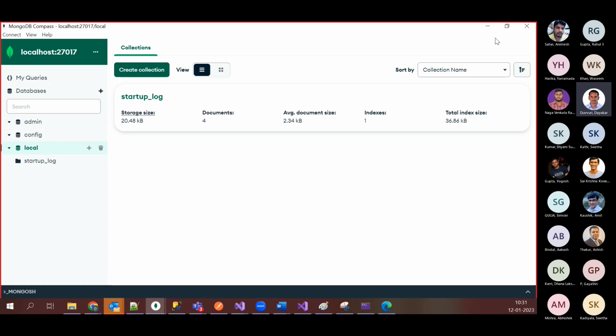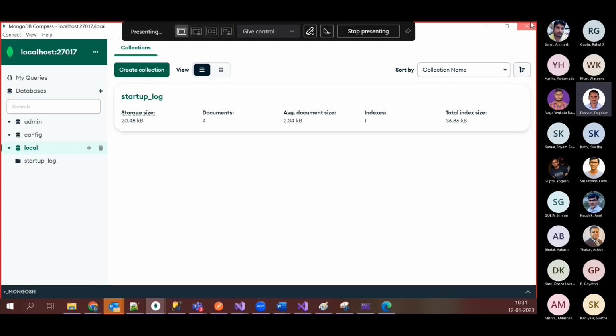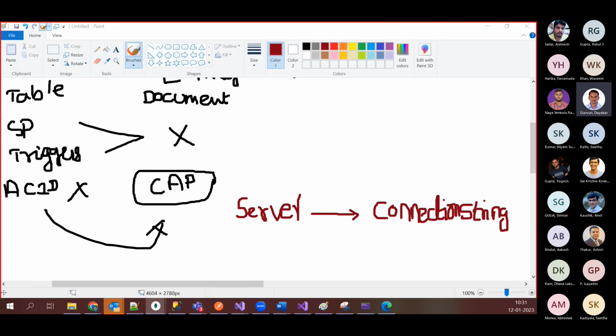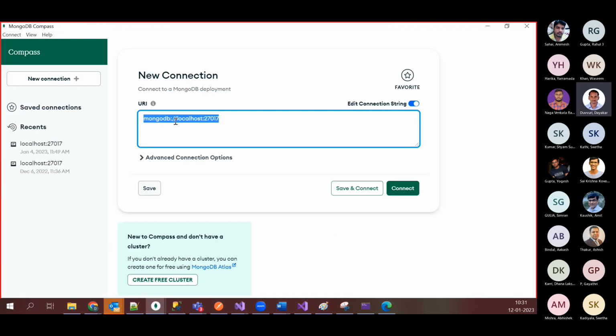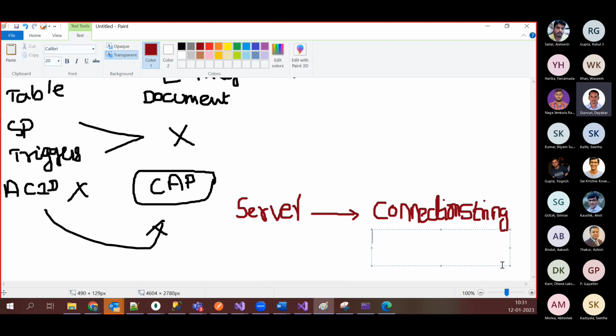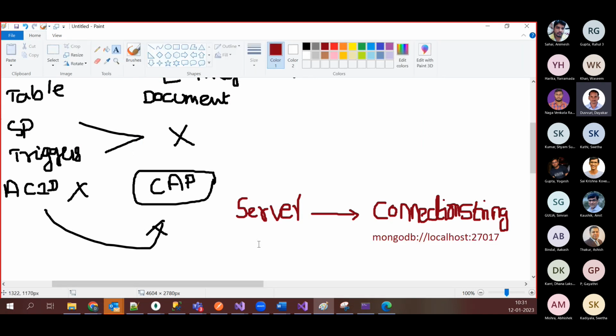Is it clear? Yes or no? I'll close this. I have 3 instances. I don't know, somehow it got replicated. So if I want to connect to my MongoDB, this is my connection string. So I'll say this is the connection string. I don't have user ID and password. I didn't configure them.